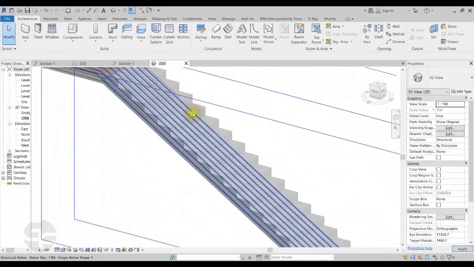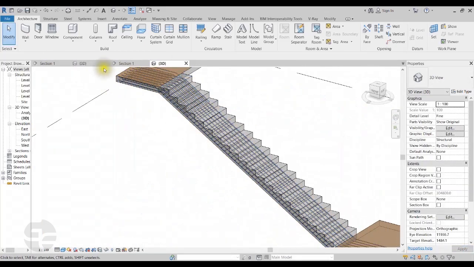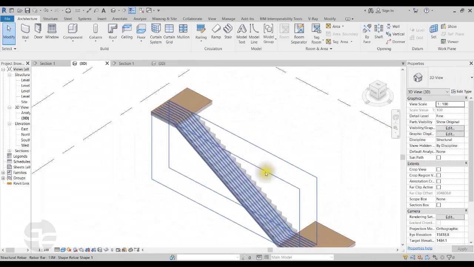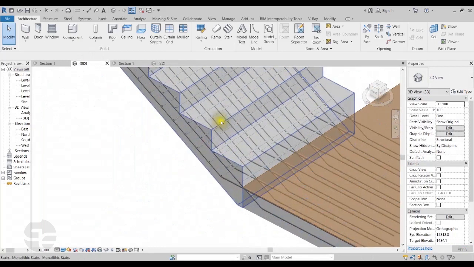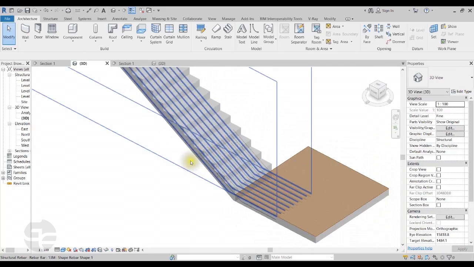Alright, so in this project we can see that the rebarring has been done on both the sides and is complete.